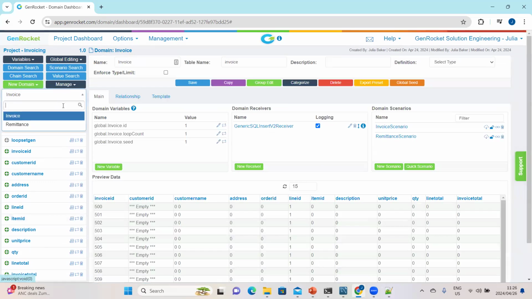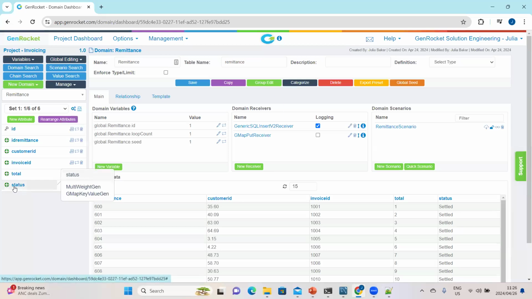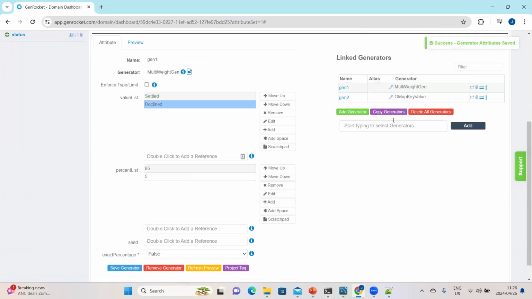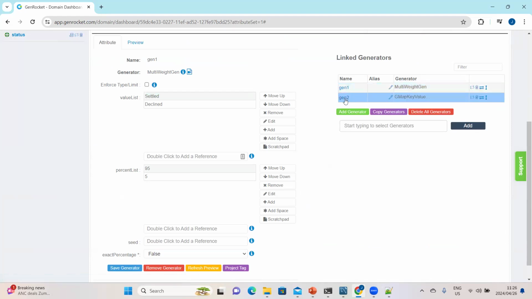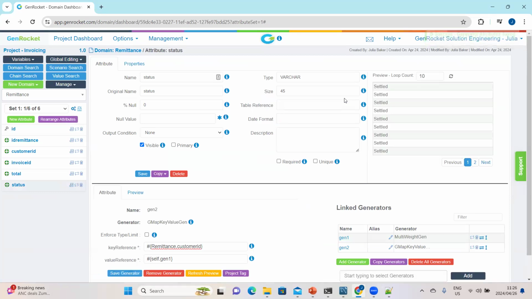Now, I also completed that with our remittance table. And in remittance, there's one interesting item, and that is in terms of the status. So in this case, I didn't want everything to be settled. I wanted some of these to be declined. Here, I've used a multi-weight gen to create that. And once again, I am storing that in memory so that we can use it with our customer.orders table.